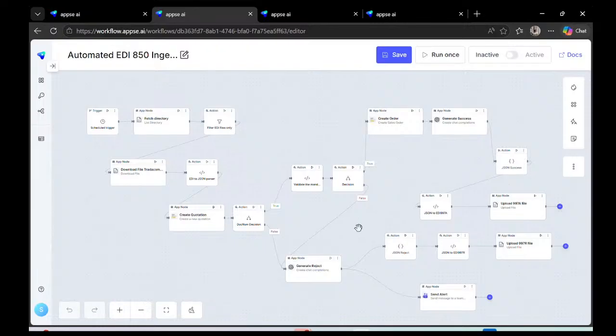And let's say in case of any error, let's say a particular SKU was mismatched, so there was a validation error. It will immediately create a reject status. This reject JSON will again be converted into an EDI 997 reject request, which will again be uploaded to the respective file directory so that you are always made aware that, okay, due to this reason, the sales order couldn't be created on the ERP side.